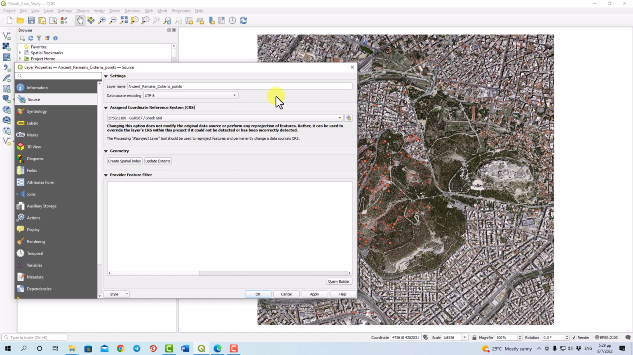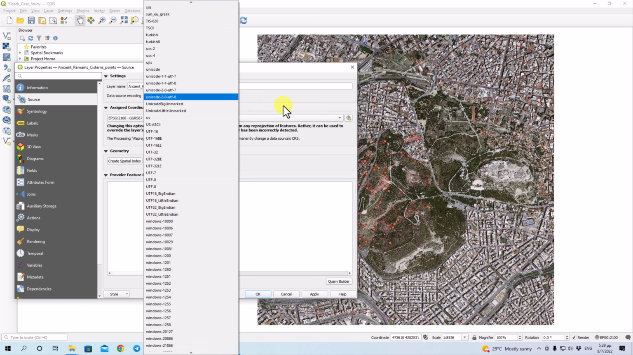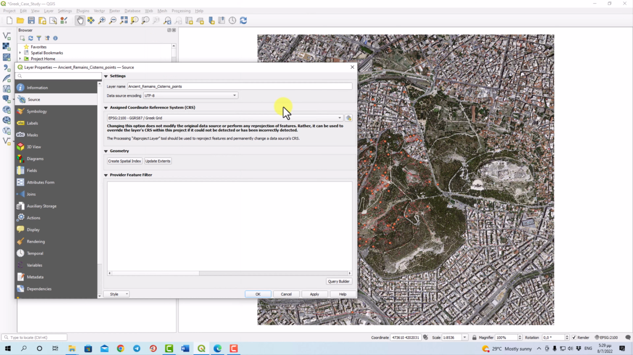Suitable data encoding for the Greek alphabet is UTF-8. Other options are Windows 1253 and ISO 8859-7. If you encounter any issues with the encoding, you should be careful not to edit the layer before repairing the encoding issues. Furthermore, the assigned coordinate reference system is accessible here, which is especially important to ensure that the data are depicted properly in the space.